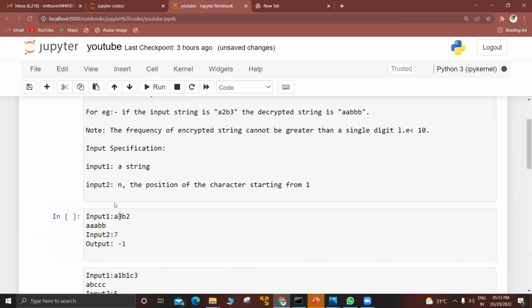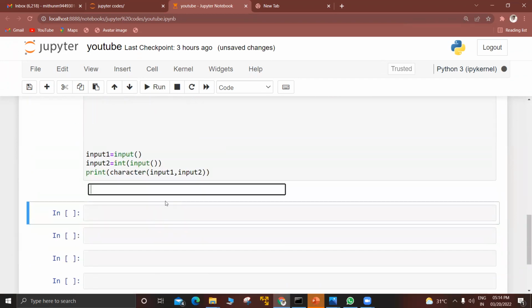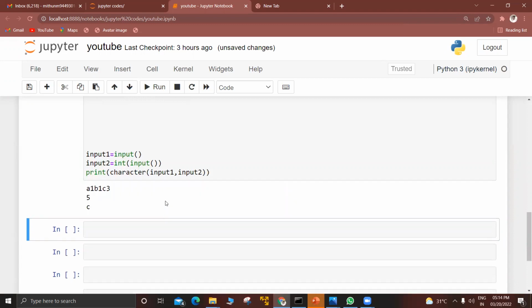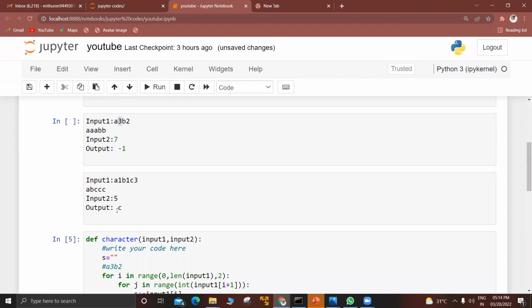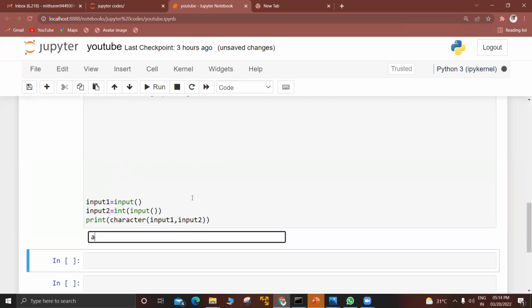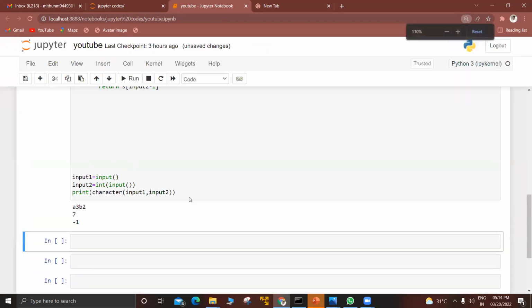That means what they have asked in another test case: A1, B1, C3. In the fifth position, we have C here. Also this test case: A3, B2 and input 2 is 7. That means it will return -1. The code is working fine.